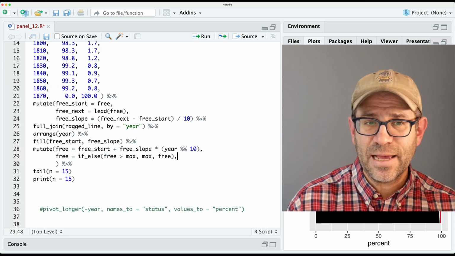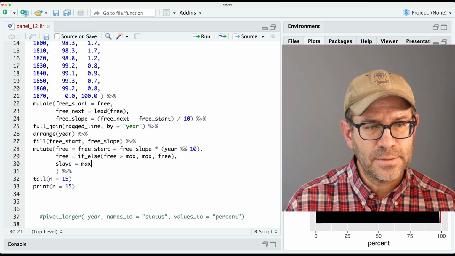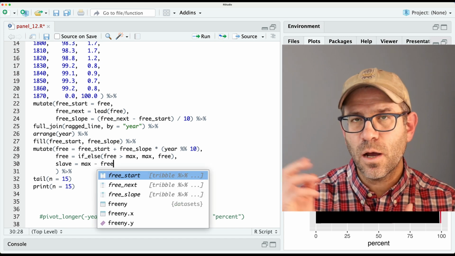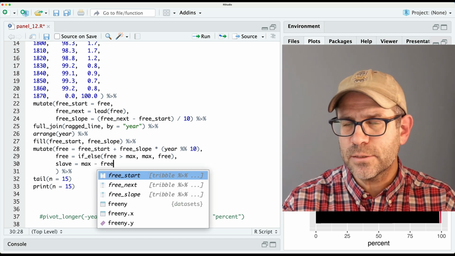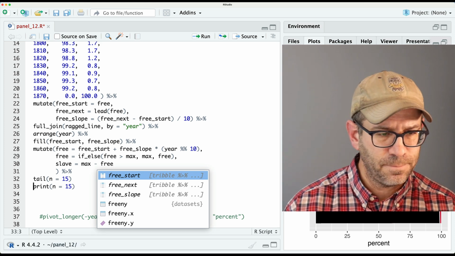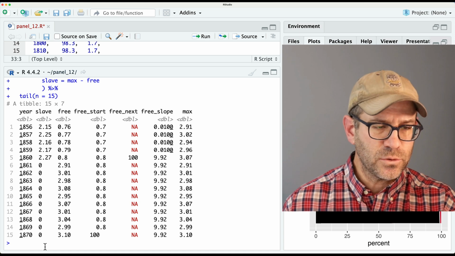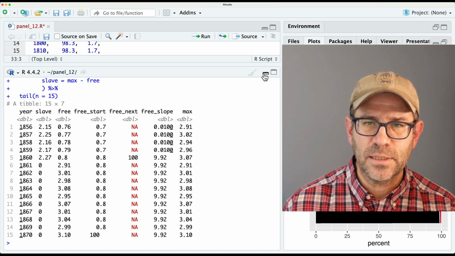So now we need to add in the slave value. So we'll do slave equals, and we'll do max minus free, right? So otherwise we would have done like 100 minus free to get this percent slave, but now we're going to do the max minus the free. And so now we have year, slave, and free. And of course we can see the zeros there for that slave column.